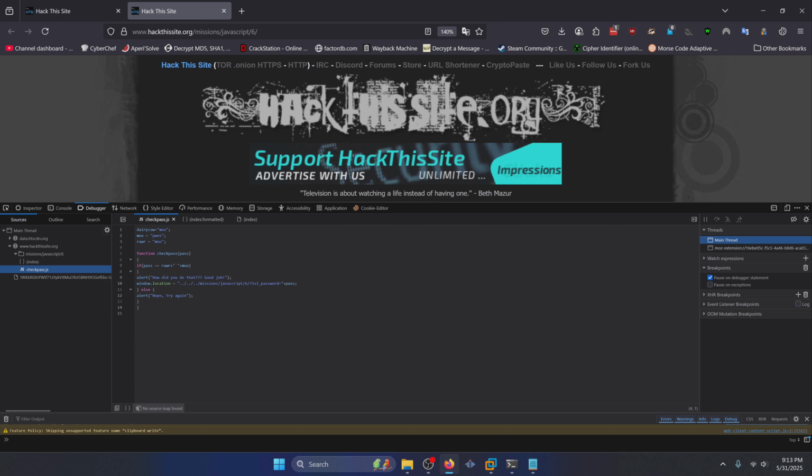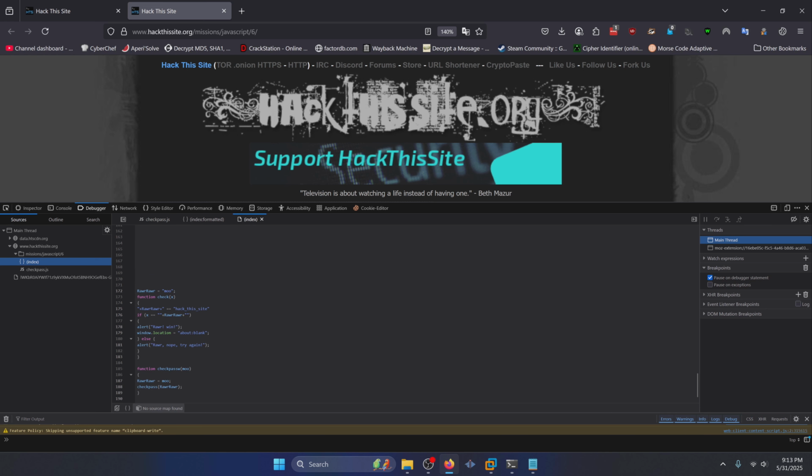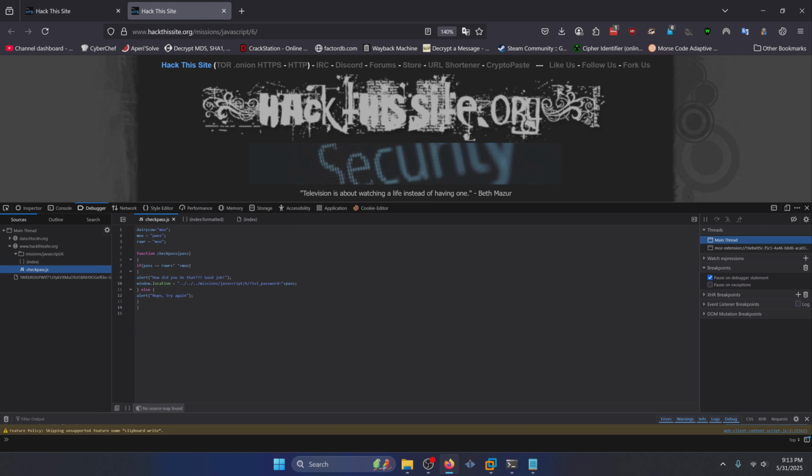Here we actually have the check pass, and this pass parameter is representing our input. If pass equals rar plus space moo, it'll alert, how did you do that? Good job. And then it'll take us to the level completion. So this index here is a red herring. Our checkpass JavaScript script is really what we need to look at.